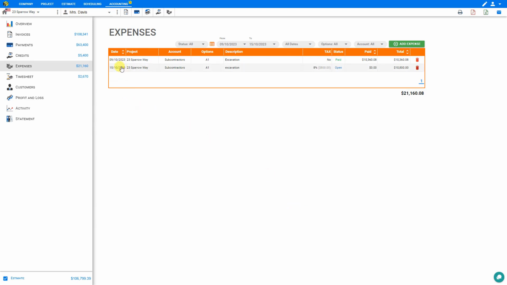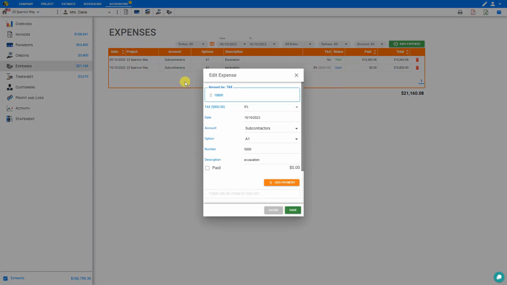And we can see that our new expense has been added to our expenses table. And if we look at the status, it shows that the status is open, meaning it hasn't been paid yet. So once we pay this, we can go ahead and click on this entry, and this allows us to edit the expense that we've already added.